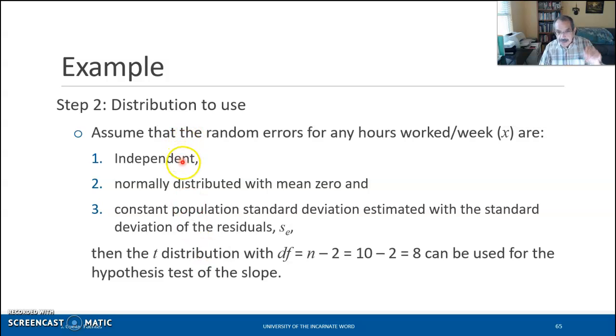Notice all the things that I list to justify the use of the t-distribution. So in your final exam, remember to list all the elements that justify the use of the t-distribution. This is important so you don't lose any points in your final exam.